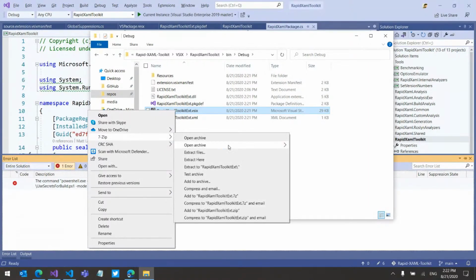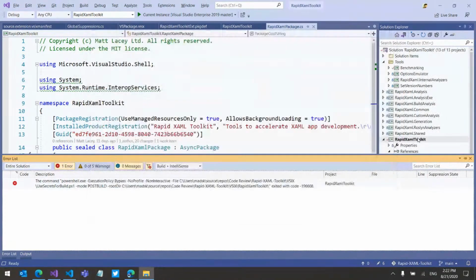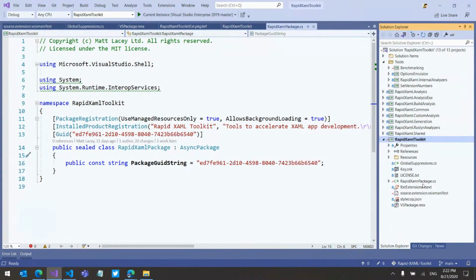So let's open this, see what's inside. So now we just have the right things. There's not really a reason to have the PDB file in there either because it doesn't really contain any code. So let's continue the cleanup. We don't need global suppressions. Let's just get rid of that.